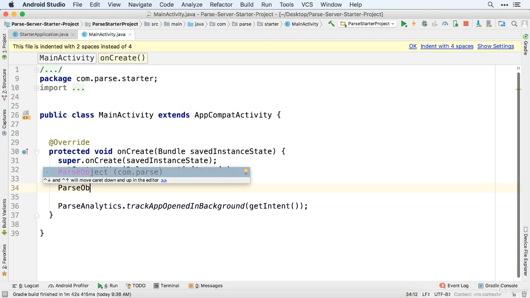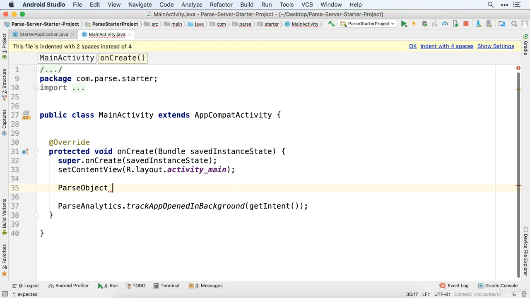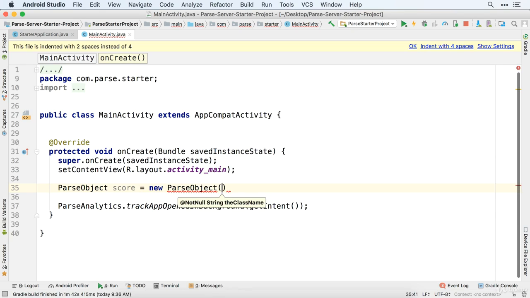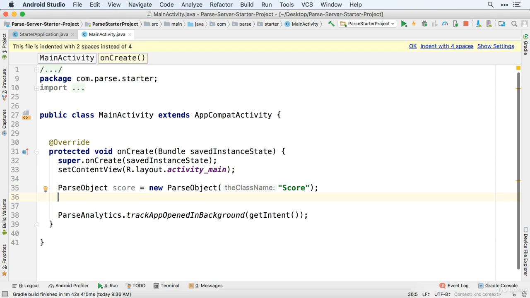The first thing that we want to do is create a new Parse object. And you can decide what you want to name that. In this case, I'm going to call it score because we're trying to represent a score. So we're going to say new capital ParseObject, and then inside of the parentheses, you need to pass in a string of the name of the class. Now, all classes in Parse need to be uppercase, so make sure you do that.